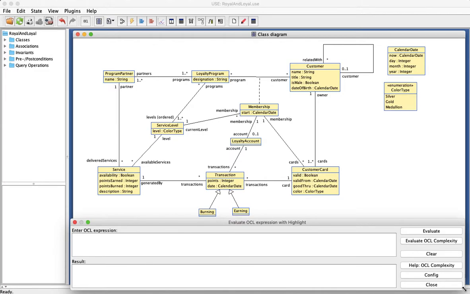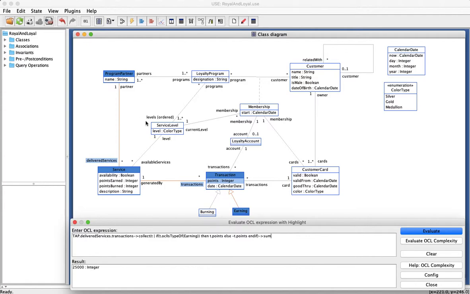In the first example, we want to get the balance of points of Tap, which is an instance of ProgramPartner. I have the corresponding OCL expression already prepared and proceed to input it in the evaluation dialog. After I click on Evaluate, the elements that are referenced in this expression are highlighted in the class diagram, while the others are de-emphasized.